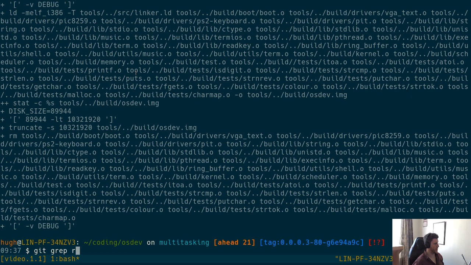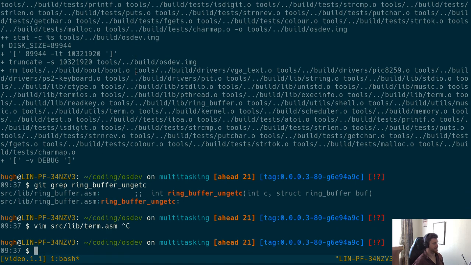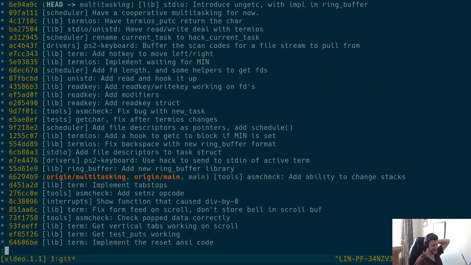Get grab, ring buffer, get the... interesting. It doesn't really get called anywhere. That would be that. We'll look at the log again. I'll get back to that, why it's an issue.